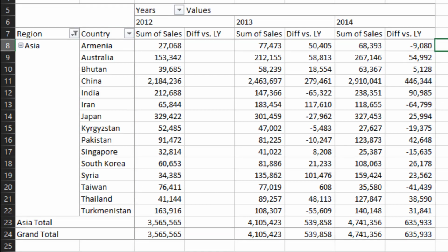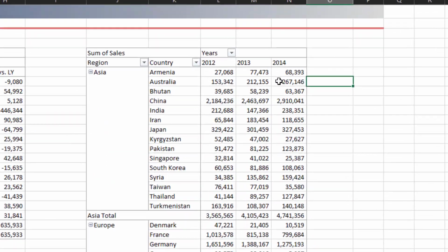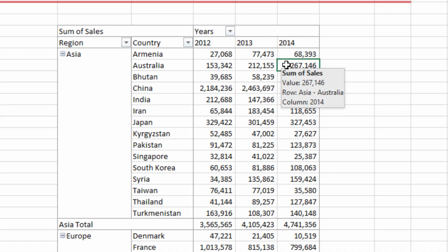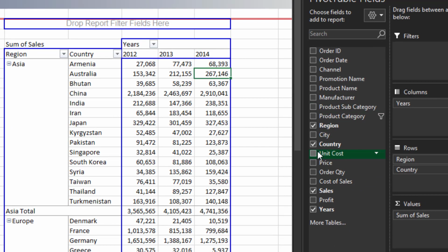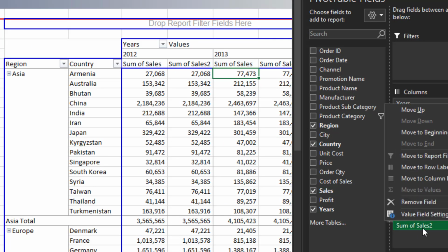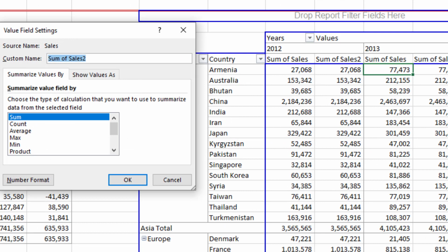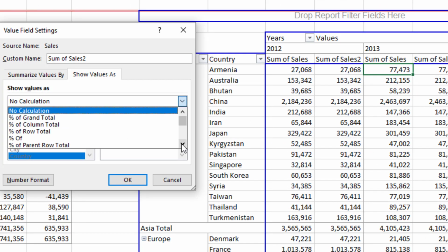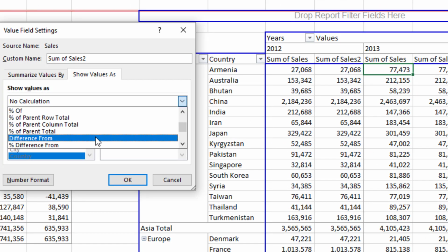And let's do this in the new pivot table. In this pivot table, we only have sales values, and we will add one column here. We will add one more field, sales again. I will click on value field settings, and then I will click on show values as. I will select difference from.